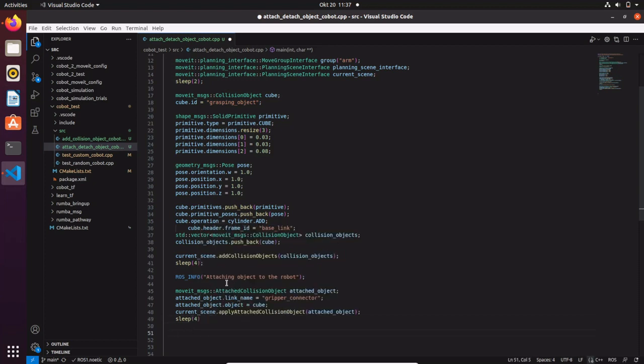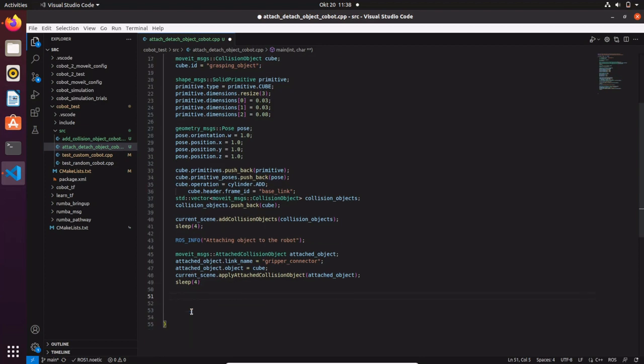So imagine that in this simulation we are gonna grasp the object, and this object is attached to our gripper robot. Then when we are gonna release the object, we need to detach it, okay? So now if here we have attached, now we need another function to detach the cube from our gripper connector, and this is what we're going to do now. So basically the structure is very similar to this.